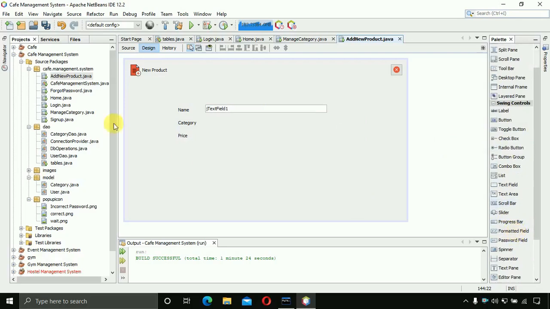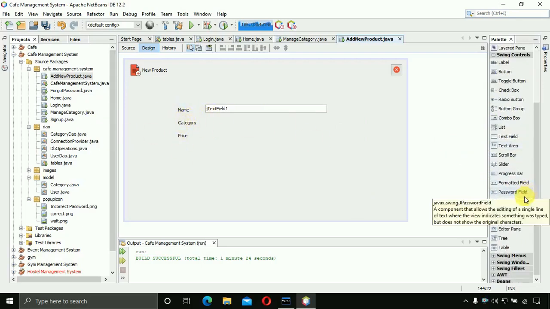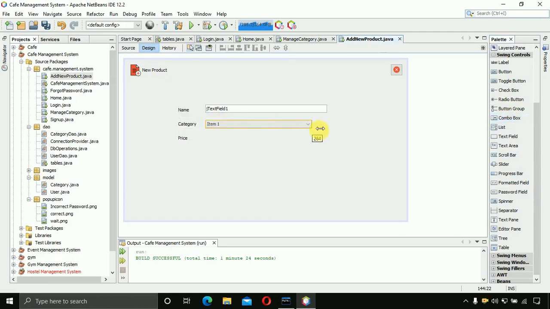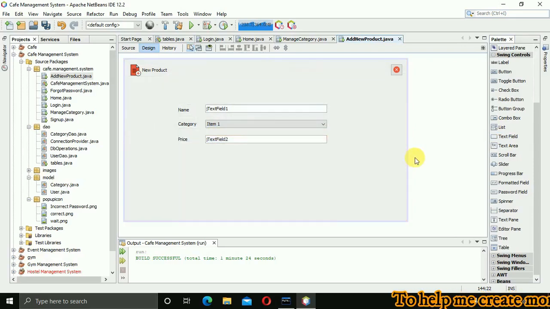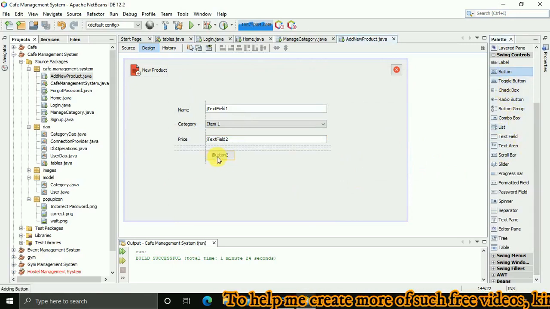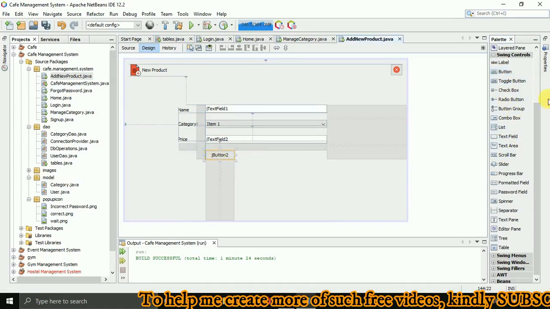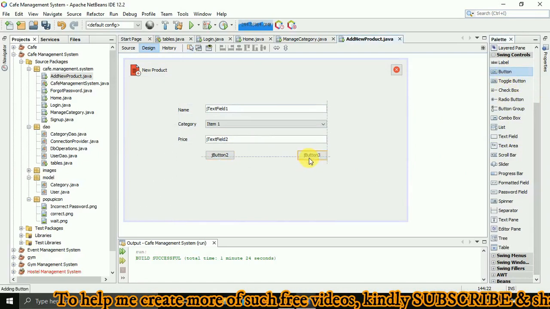After that for this category which we are retrieving from our database, we are going to use here a combo box because we don't need to write text here. Okay, so let's place a combo box over here and let's increase the size to this one. After that we have to insert a text field over here. So let's insert here and let's increase the size of this one. And after this all we have to insert two buttons. So let's place button 1 over here, sorry 2, and at last this button.